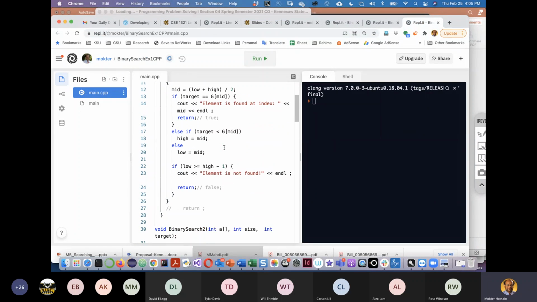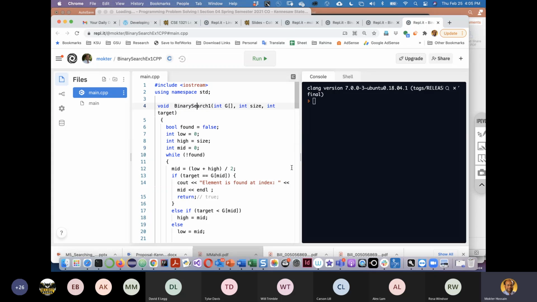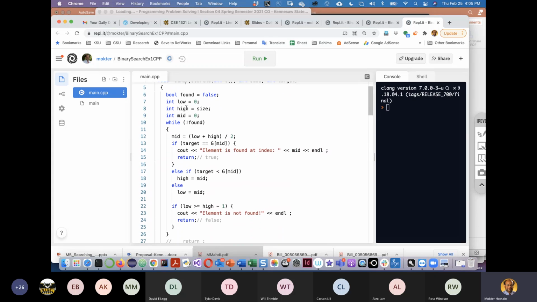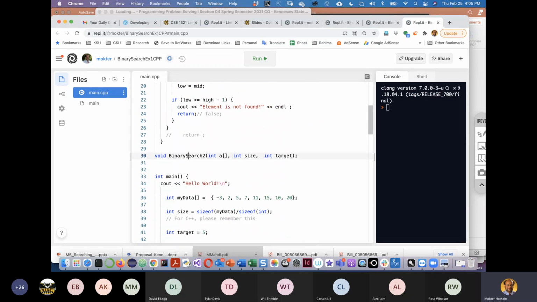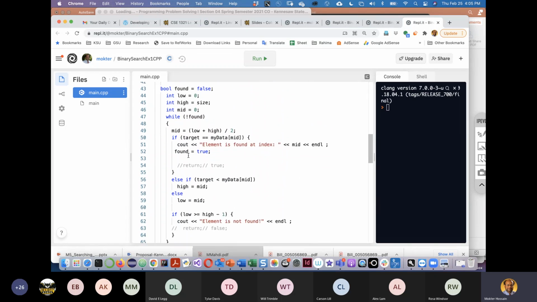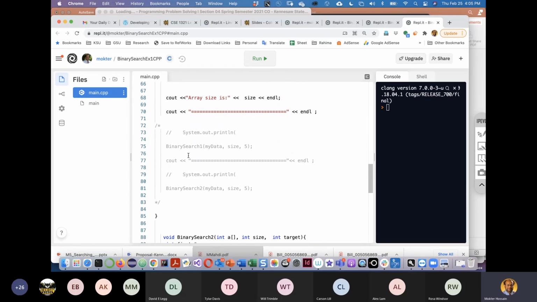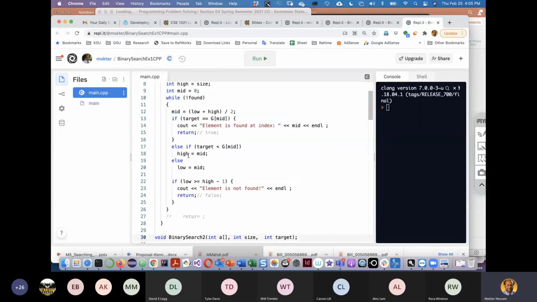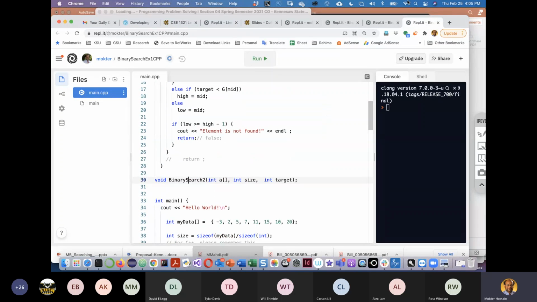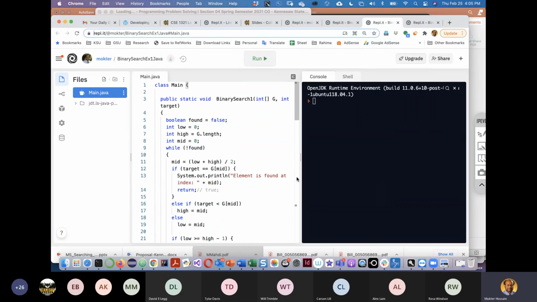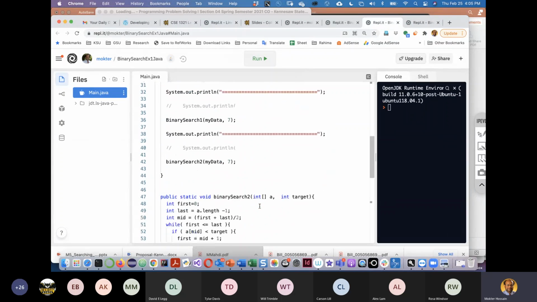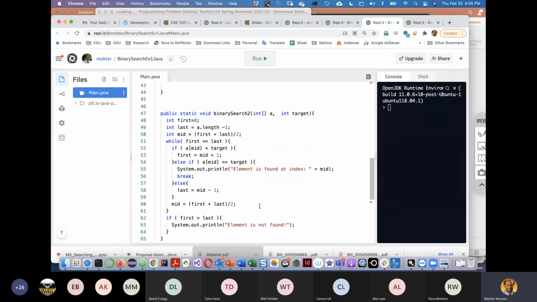They are a little bit different. You see, I have multiple versions. I have binary search 1, that is one version. I have binary search 2, that is another version. So you can implement any one, whichever you like. I have two different versions in the program.